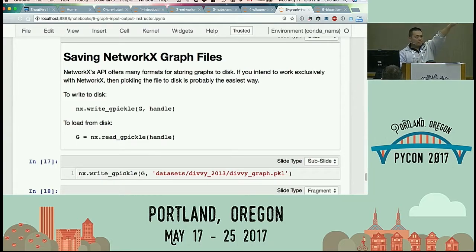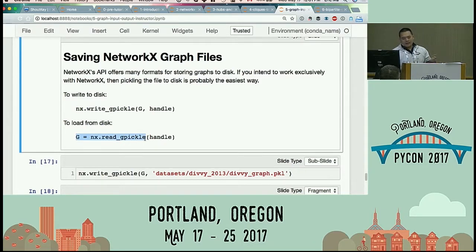So there are two functions to know. One is write_gpickle. You pass in the graph object G, and the handle, so the file path that you want to save it as. And that will save it to disk. Then to load it from disk, you use this syntax over here, nx.read_gpickle. So that'll load that graph from disk. It can be useful in the scenario I described just now: I do graph construction in one notebook, and I want to do analysis in another.